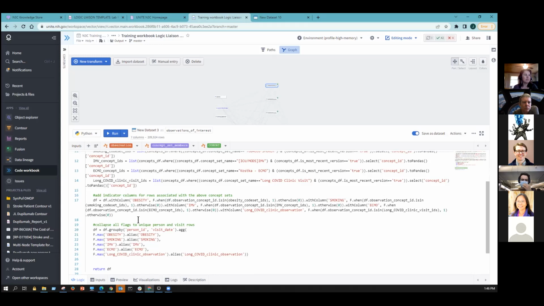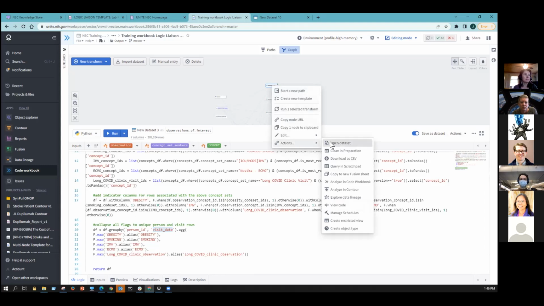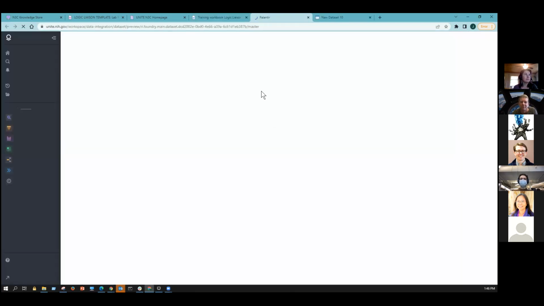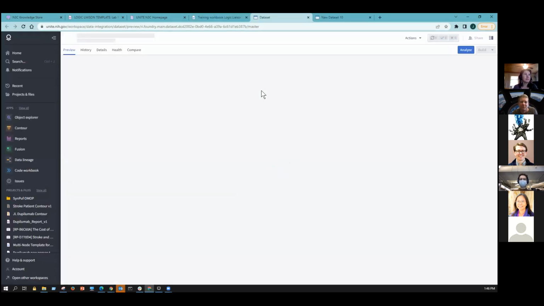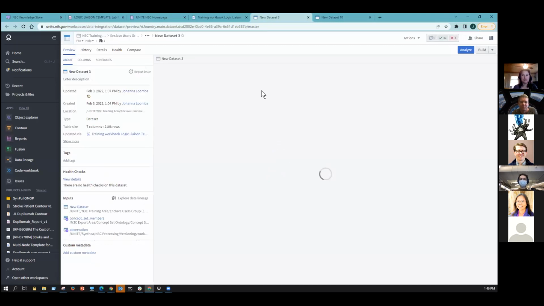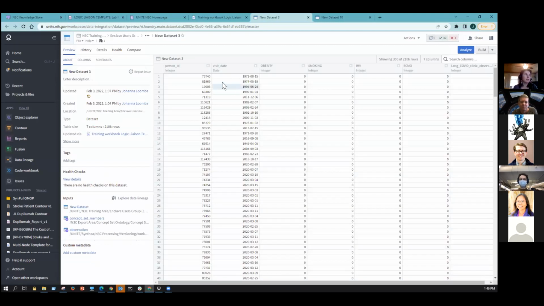And then we just find the maximum flag for each person on each visit date. So you end up with a table. We could open this data set. And again, this is the synthetic data. So you end up with a person, a visit date, and then whether or not they had each of these things charted on that day, at least one time. 0s and 1 flags.